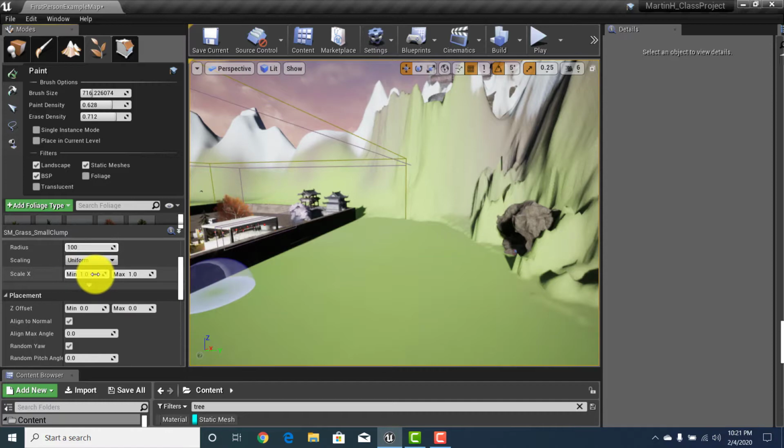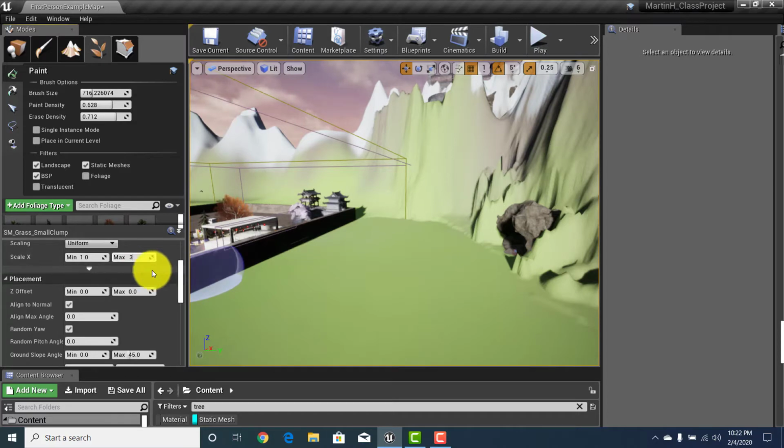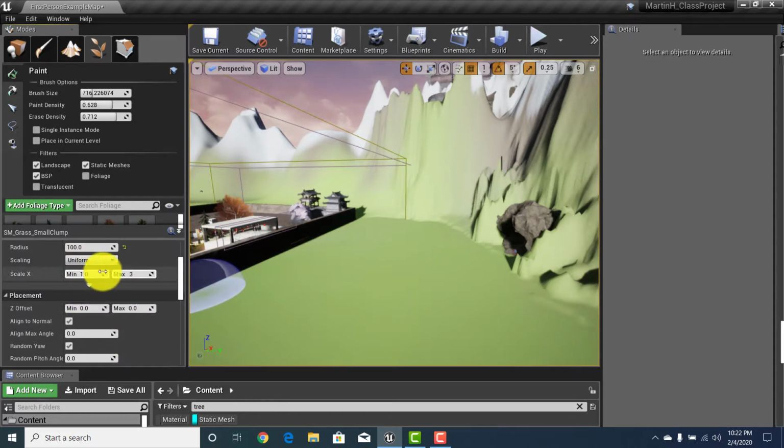And then the scale X, with trees, is usually going to be height. With grass, because it's going along the ground, it's going to be the X value. So let's say at the minimum 1, and let's say at the maximum 3 for now. What this is going to do is change the thickness of them per how they show up. So not all the grasses are going to look exactly the same. If everything here was exactly the same, it would look very uniform. Here we're going to be breaking up that uniform a little bit.